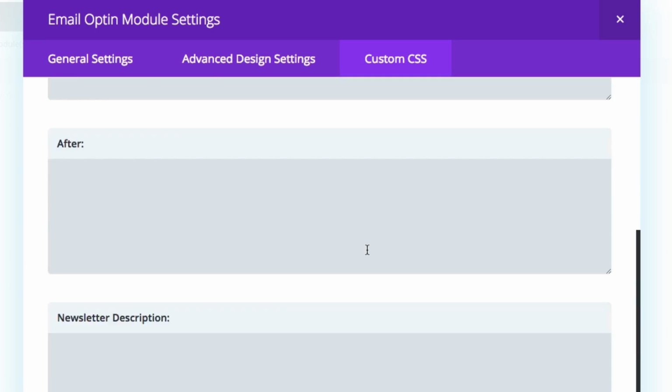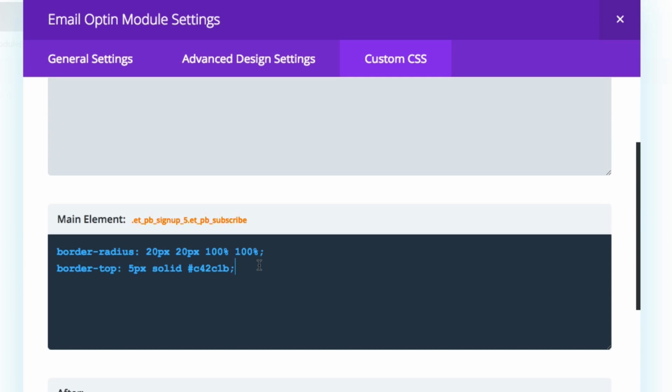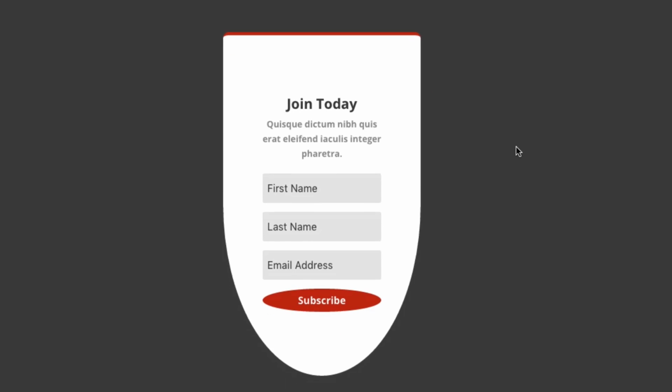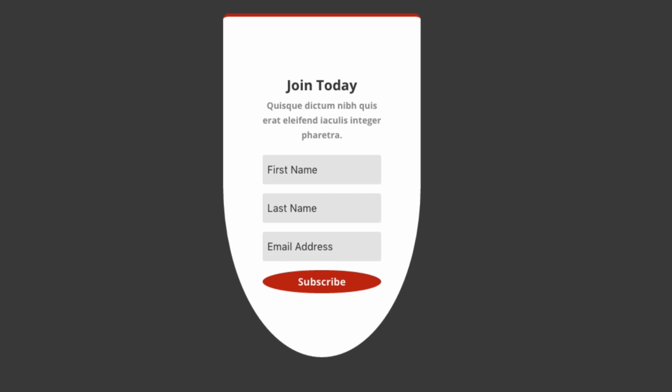And just in the main element box, there's 2 little bits of code that we need to put in. Our border radius, and we're going to have a value of 20 pixels, 20 pixels, 100%, 100%. Again, some interesting stuff happening with the mixture of percentages and pixel values. And then a border top value of 5 pixels, set it to solid, and we have that red color code right here. Again, you can get that in the blog post. When you're done with this, go ahead and save and exit. Go to the front end, and there you have it. That's an irregularly shaped form.